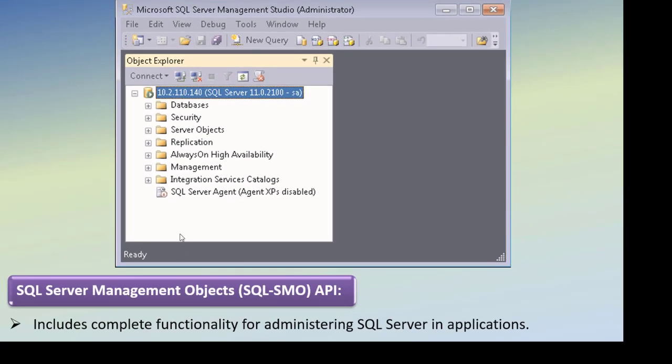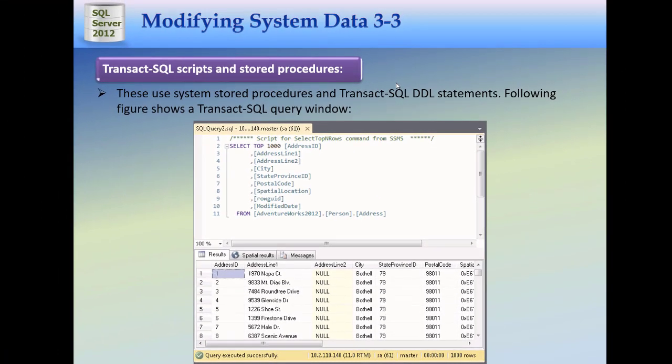Okay, now the next one is SQL Server Management Object, SQL SMO API. So this includes the complete functionality for administering the SQL Server in applications. And we have TSQL scripts and stored procedures, Transact SQL scripts and stored procedures. So this uses system stored procedures and Transact SQL data definition language statements. And the following figure shows a TSQL query window. So we can see the query window, and this is where we'll be writing our queries and executing them, and this is called the results window.